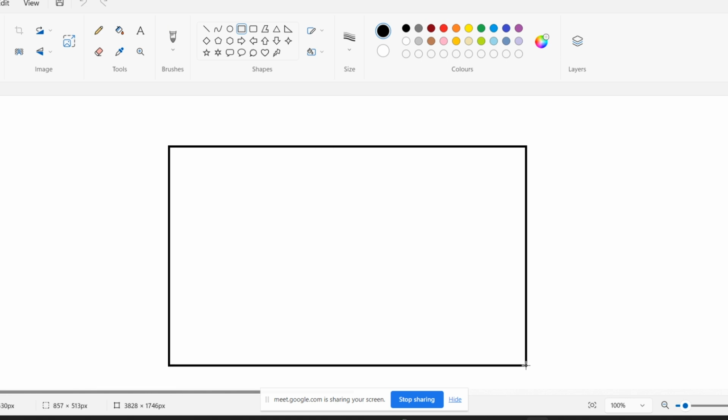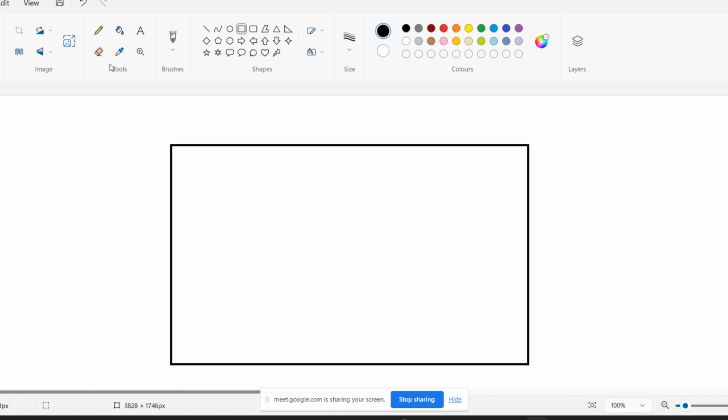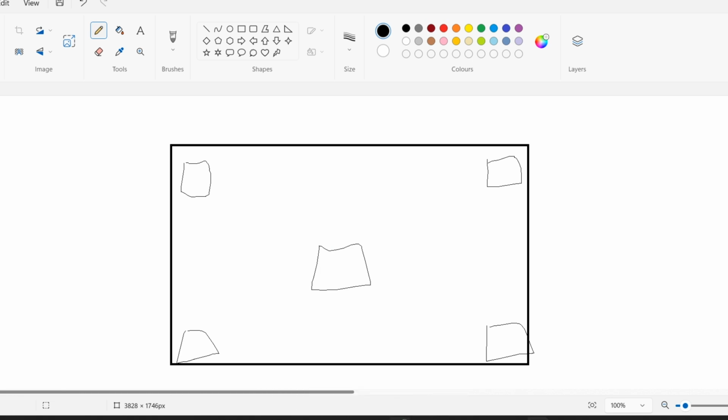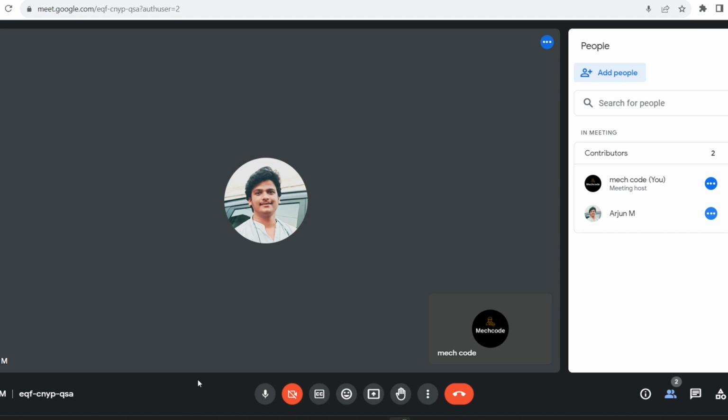So this is a container. So I want one box here, one box here, one here, and one in the center like this. Okay, I can do it. Can you share your screen? Okay, sure.